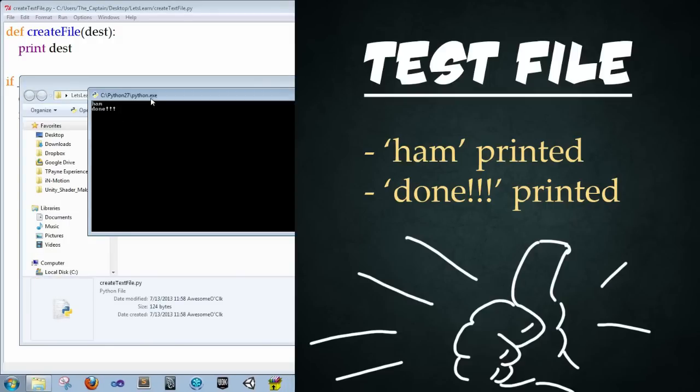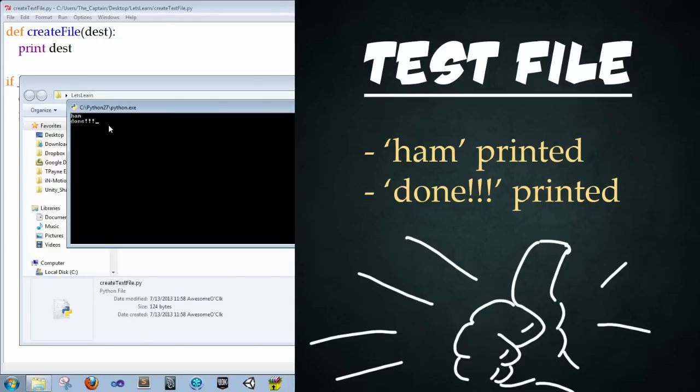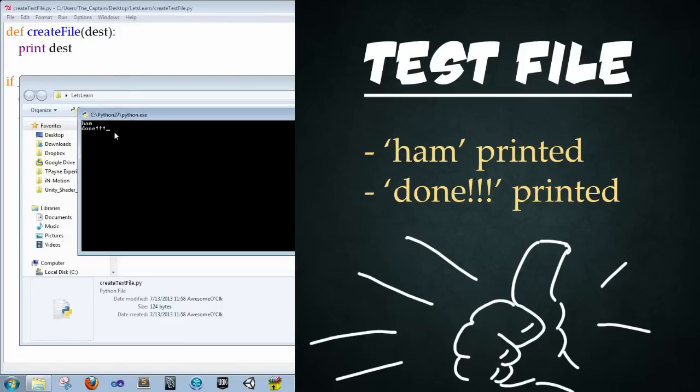Now, in Windows, it opens up this command prompt. In Mac, I believe it'll open up the terminal. Otherwise, it may just open up Idle and run it within there. So what's printed out is ham and then done. So we were just double checking to see that our script is actually working, that we didn't have any naming errors or anything like that. Cool. So let's move forward.